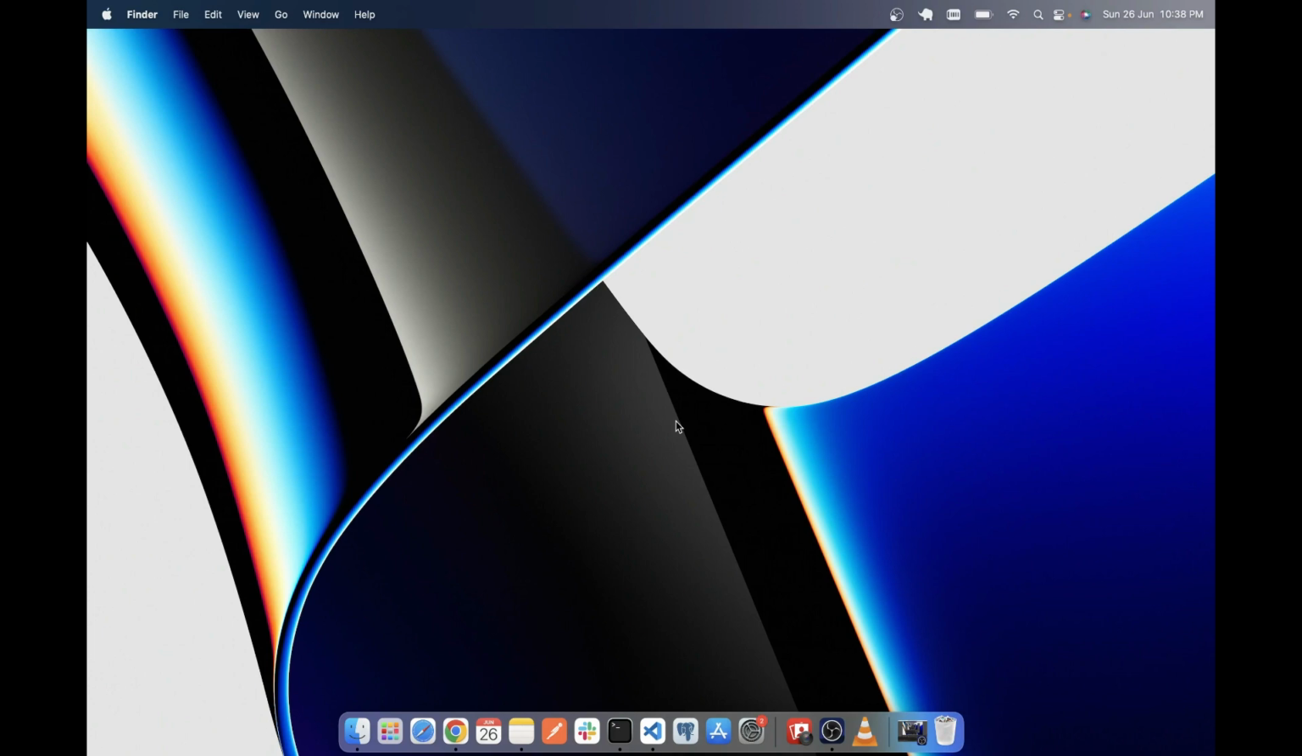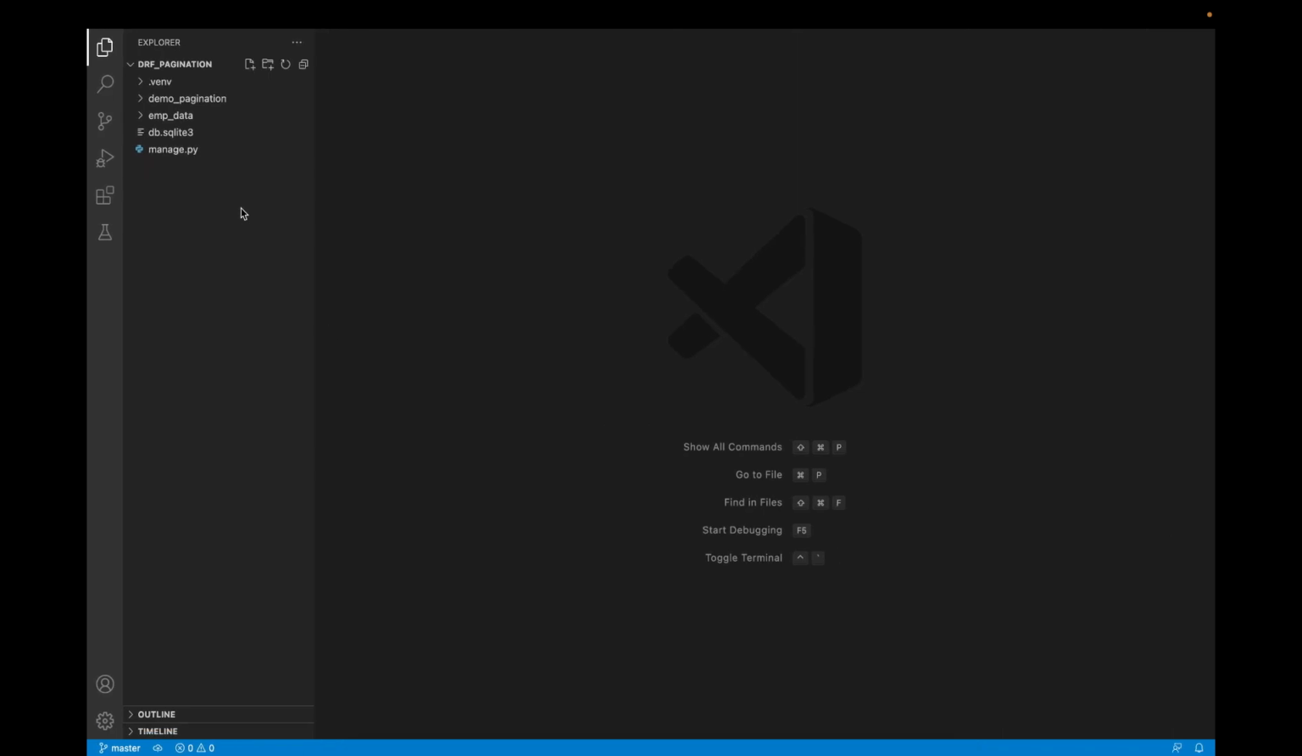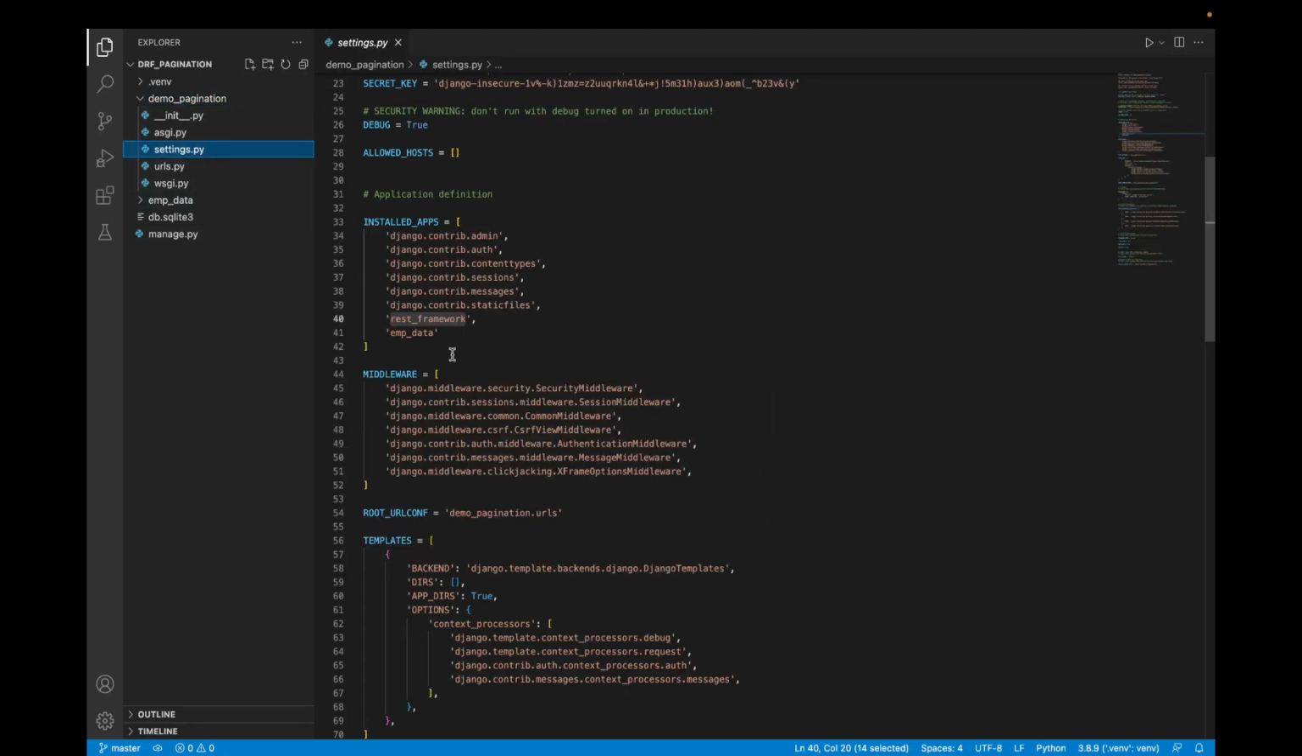In this video I will show you simple and custom pagination in Django REST framework. So first of all, I will show you the project structure. The project name is Demo Pagination, and also I've created an application named Employee Data. This application is registered in the settings file, and also I've registered REST framework.